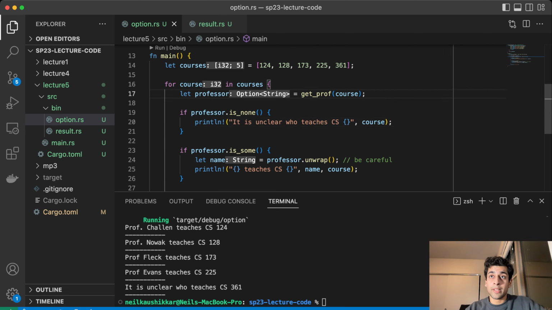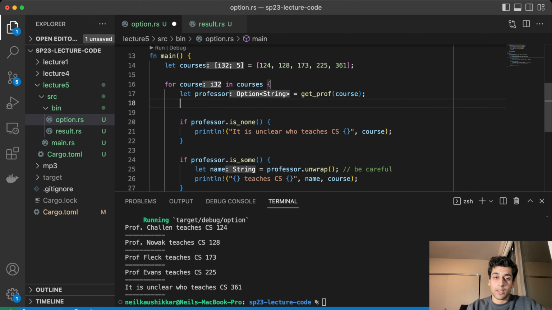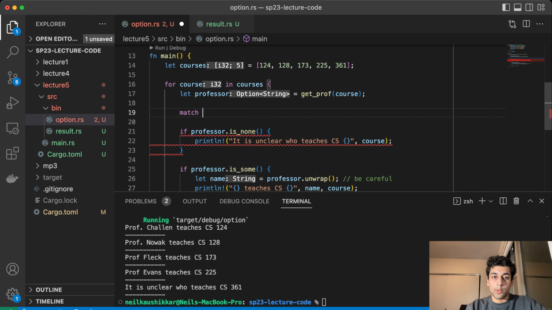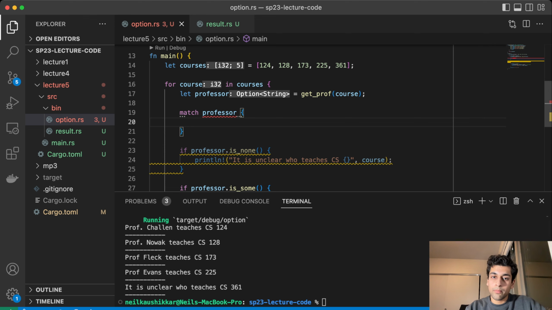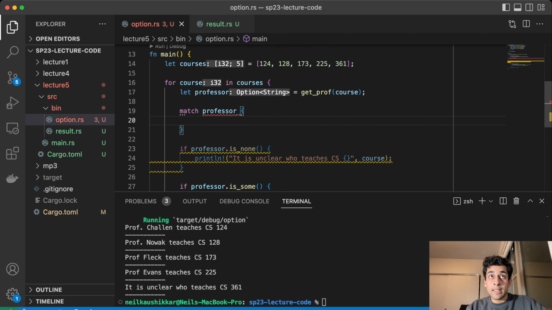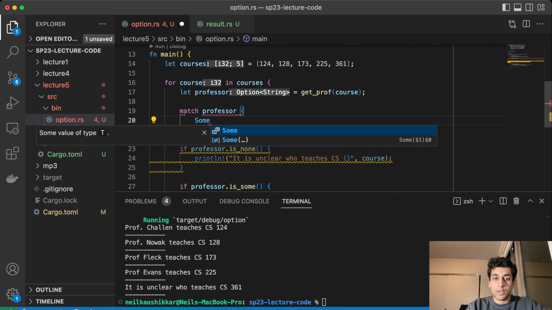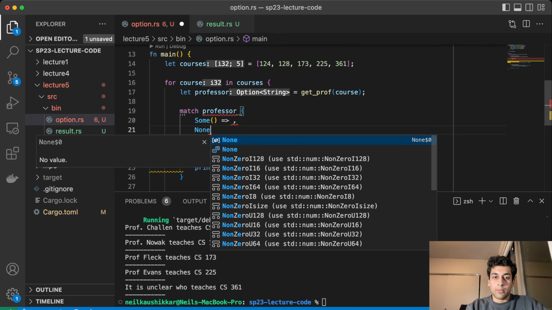So I mentioned we can also match options. So match professor. And we said that our match statements have to be exhaustive. And we know that options can only take two possible values: some with something inside, or none with nothing inside.